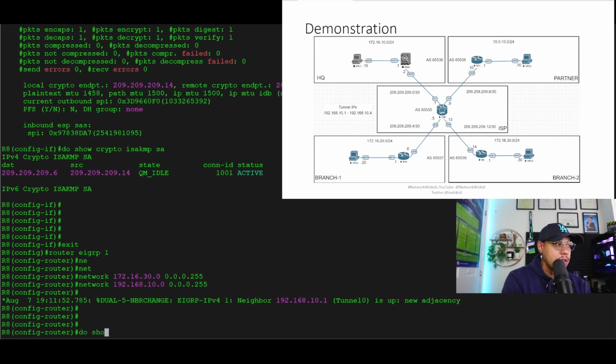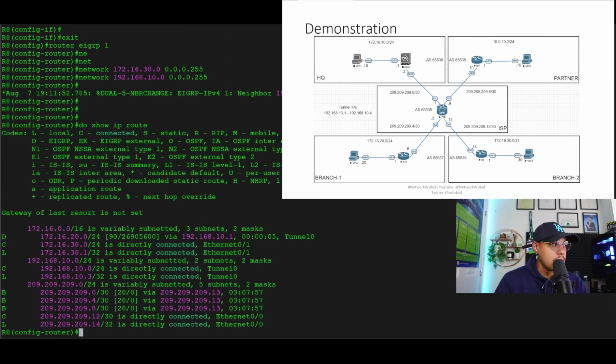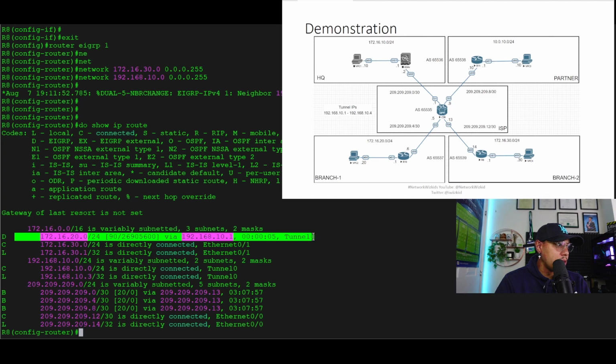All right, so now if we do show IP route here, we can see now that we've got a route to branch 1's subnet via the tunnel, which is great, what we'd expect to see there. You can see as well that we don't have any route to the partner site's subnet, so you can't see any 10.0.10 in there. So let's see if and what that looks like once we start to send traffic.